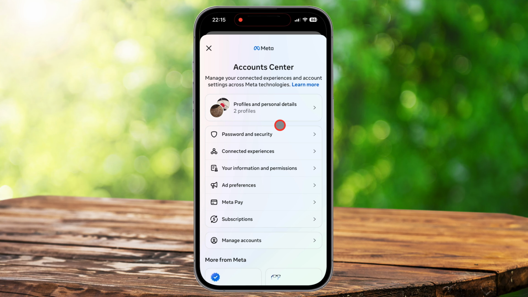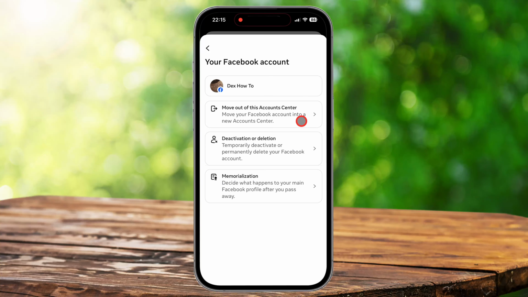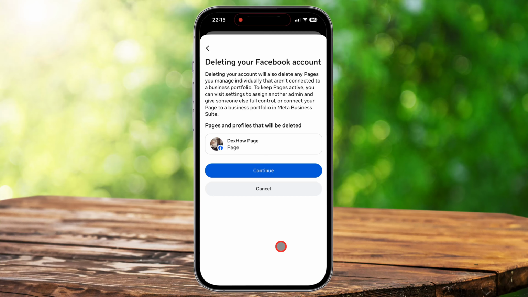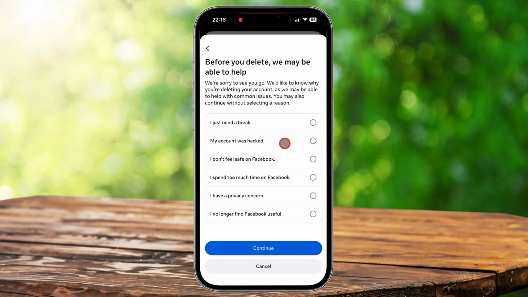In the Accounts Center menu, look for Manage Accounts and click it. On the next screen, you'll see your accounts. Click on Manage on the account you want to delete. Tap Deactivation or Deletion. Again, be sure to select Delete Account, not the pre-selected Deactivate Account option. Then tap Continue. You'll have to tap Continue through the same screens asking why you're leaving and offering you other options. Just push past them.